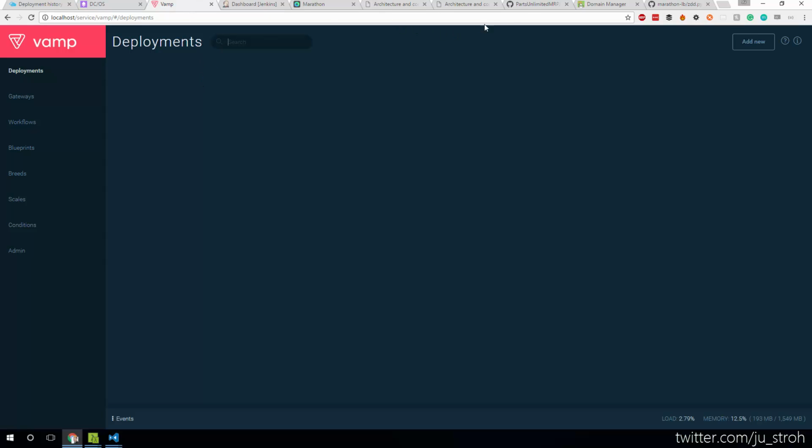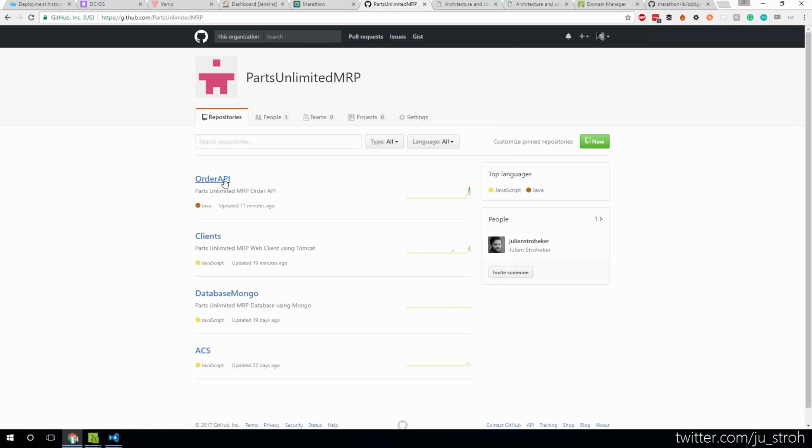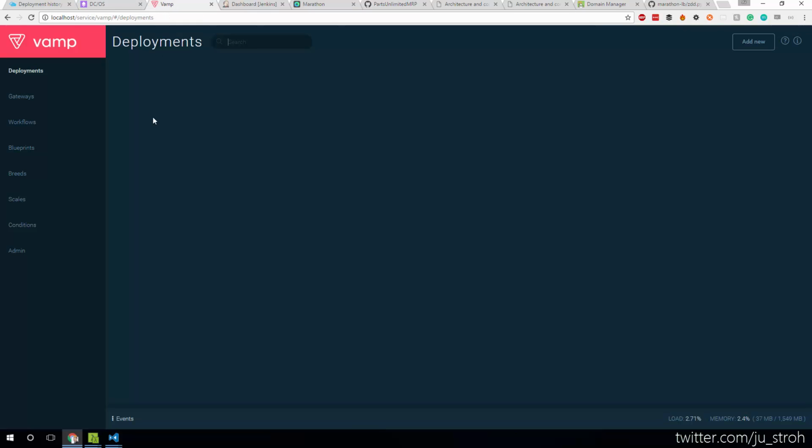And like I said, my application, which is party limited MRP, that one here, has 3 different components. I'll talk about the order, API, the clients, and the database. So we're not going to focus on the stateful services, the database Mongo. I'm going to deploy it. I'm not doing DevOps and that kind of stuff for sure. In my point of view, I would prefer to use a PaaS solution, but to keep that simple, we're going to deploy that inside the cluster.